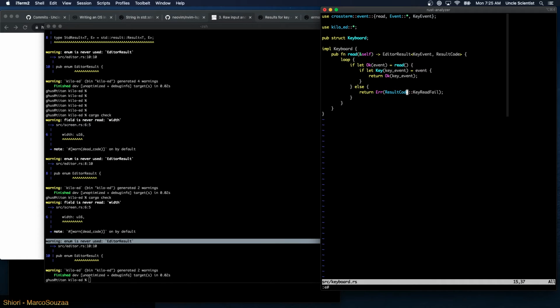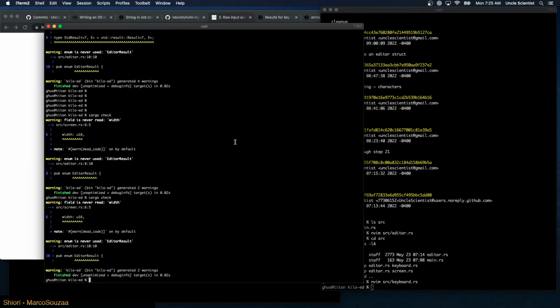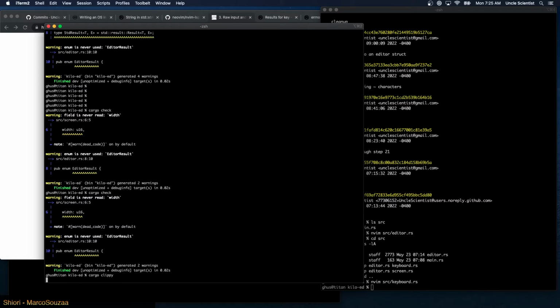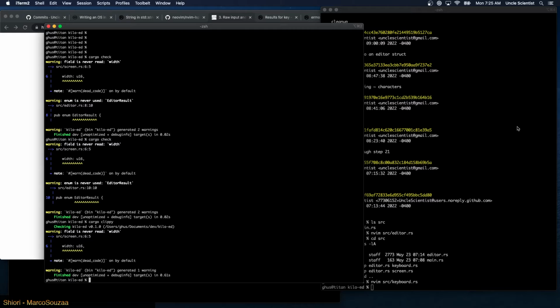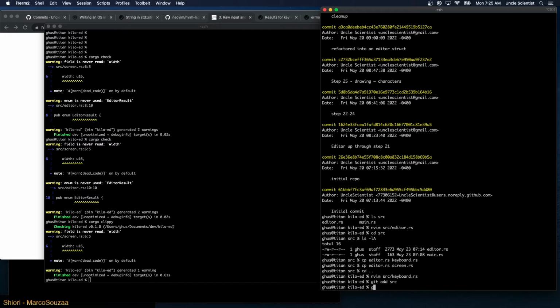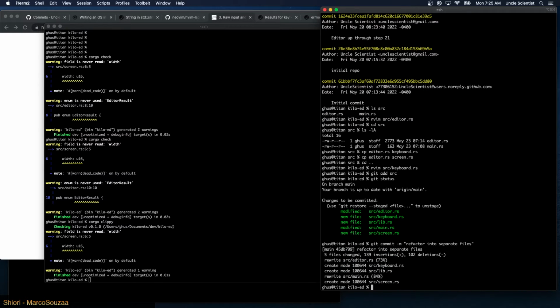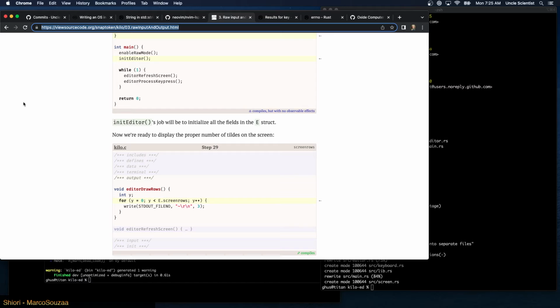Okay, so that was a refactoring. How long did that take? 25 minutes. All right. Let's go with Clippy. Yeah, that's the only problem. Okay, that I can live with. Git add dot. Git add source. Status. Git commit. Refactor into separate files. Okay, that makes me feel a little bit better. And now we can dive in.